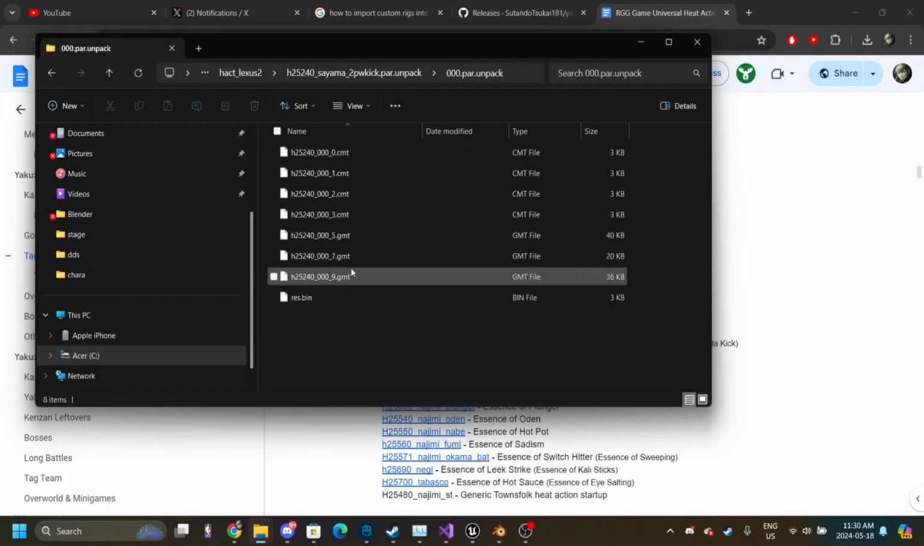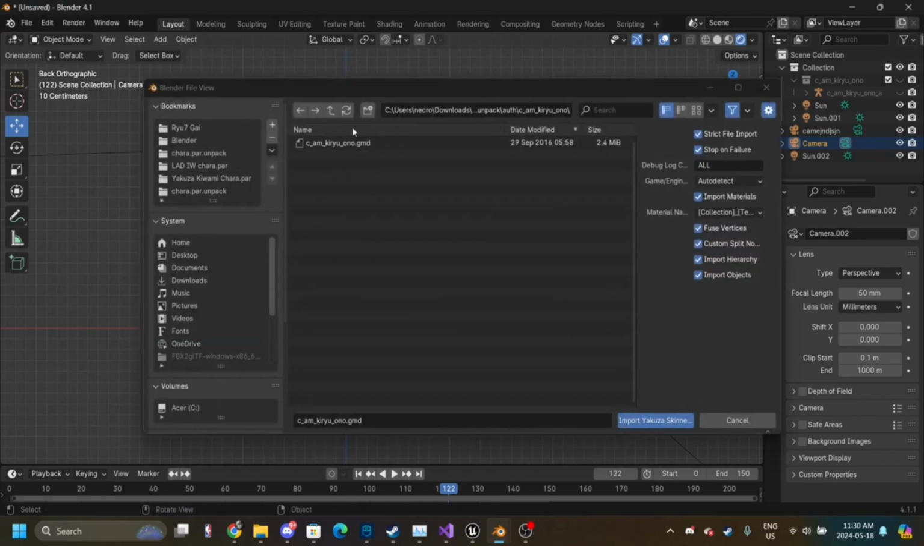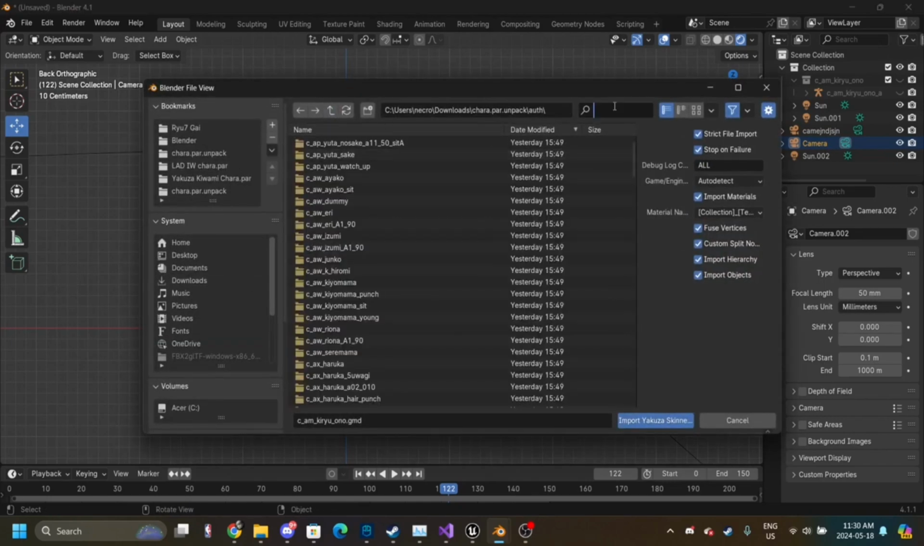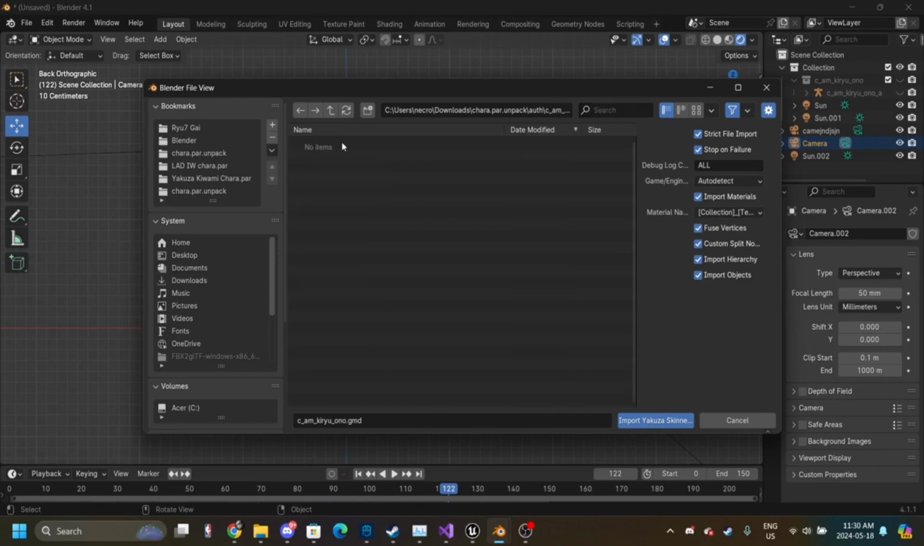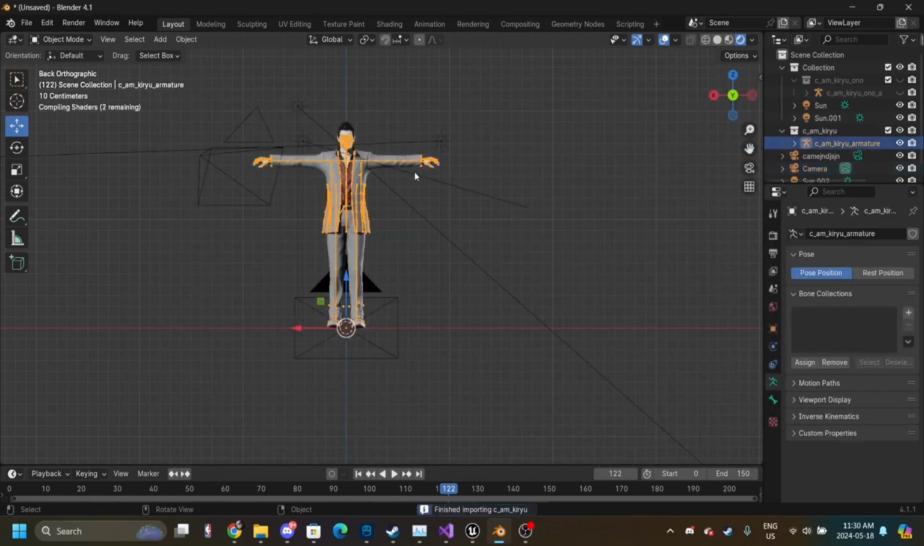Now that we're here, once again, extract the 00. Open the par. You'll see a bunch of GMTs. You kind of just have to guess which one is which. I'm going to assume that 5 is either Sayama or Kiryu, and 5 and 9 are the ones we want. So let's actually re-import Kiryu. We're going to control. Okay, we're just going to import Kiryu. Underscore M underscore Kiryu.